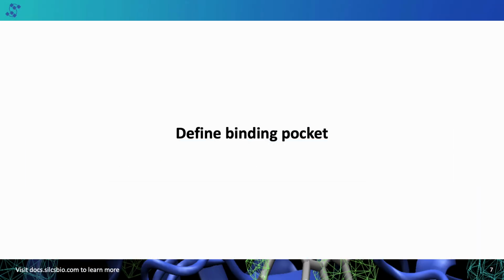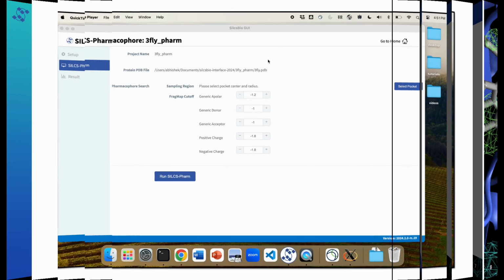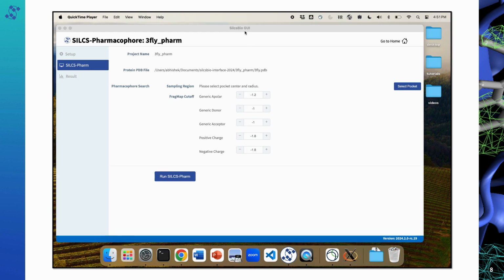Next step is defining the binding pocket. On the next page, we can see a summary screen with the project name, protein PDB file, and pharmacophore search options. First, we need to define the search region by selecting the pocket center and radius. Click the Select Pocket button on the right hand side of the window.